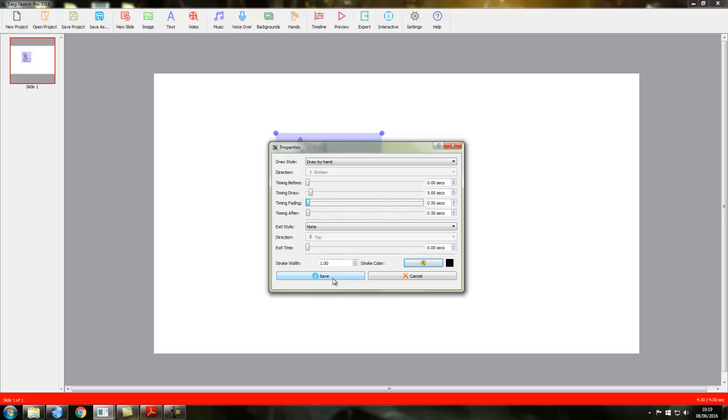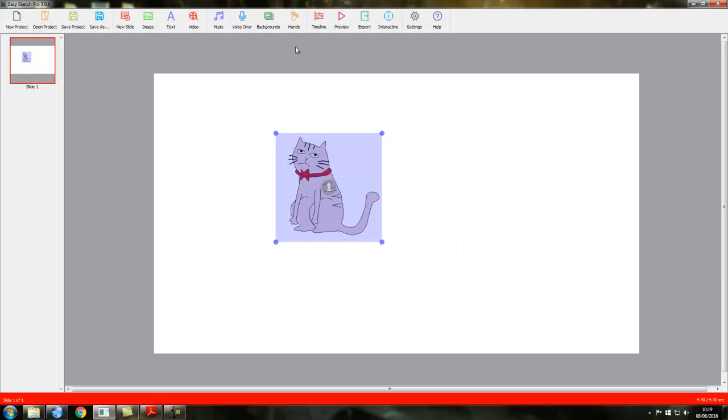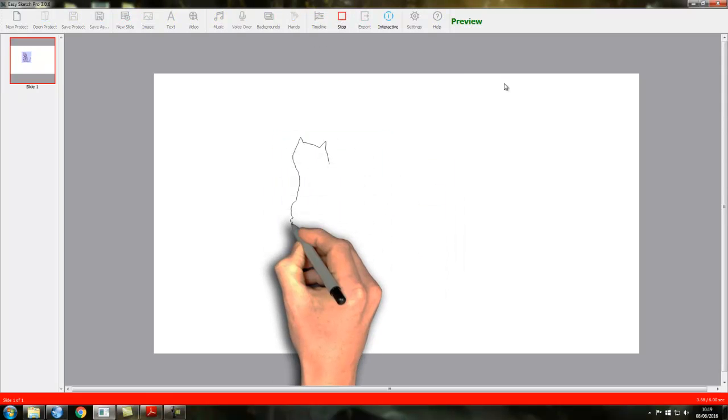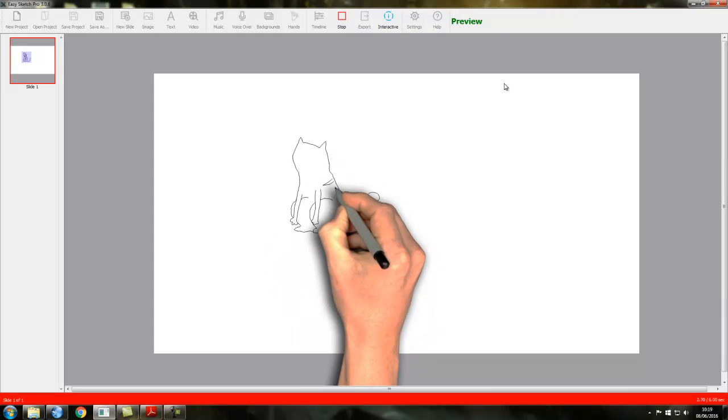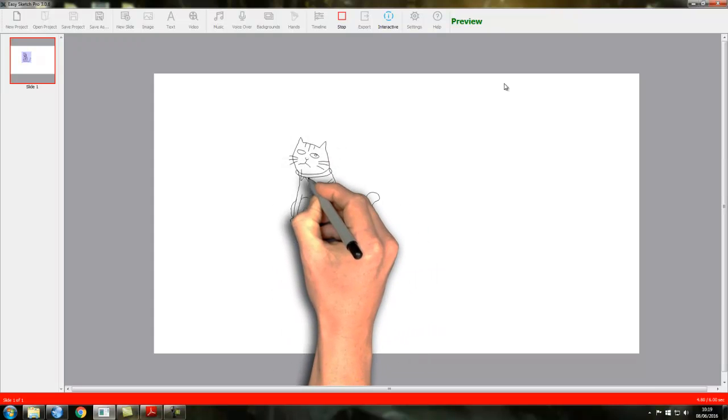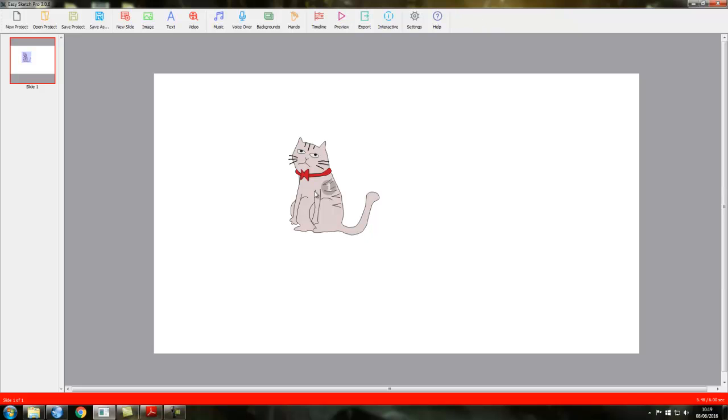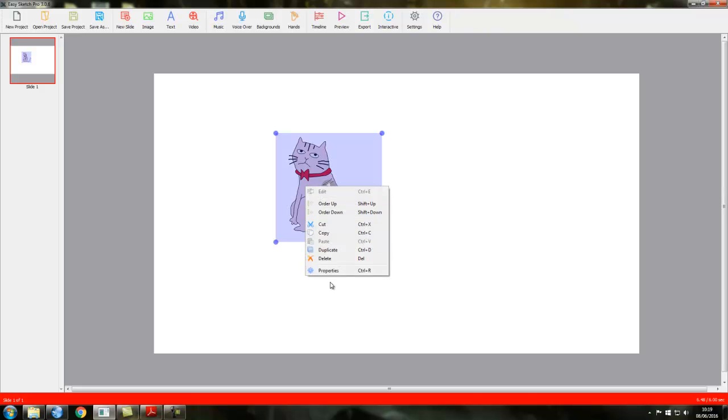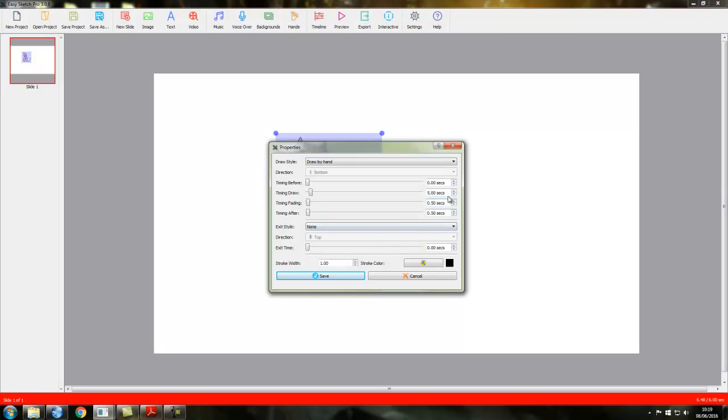So we've changed this to 5 seconds. Let's just apply that and show you the effect. We saw it was drawing in 3 seconds before. Now it's actually drawing a bit slower. It takes 5 seconds, and you see the colour fade in there as well. Let's go back in and let's reset that to 3.